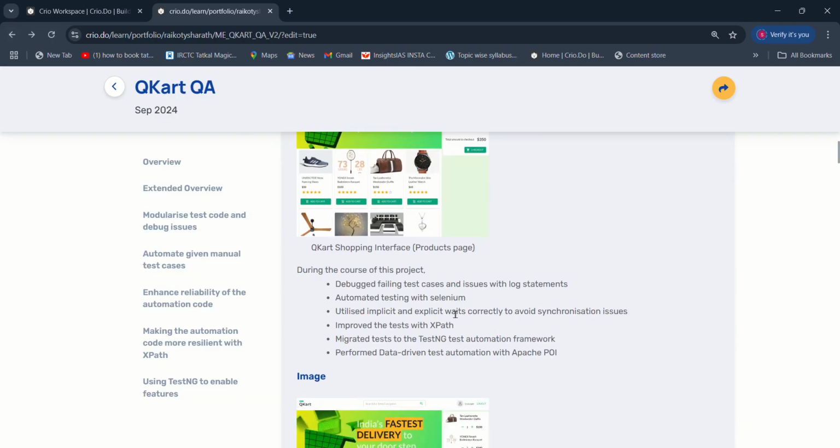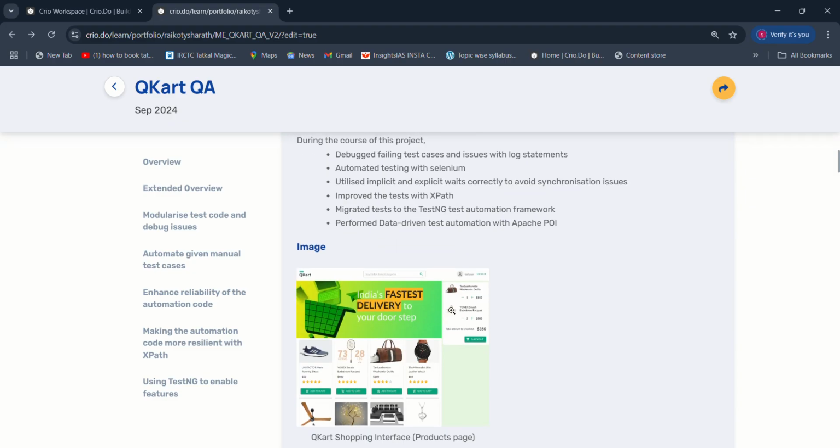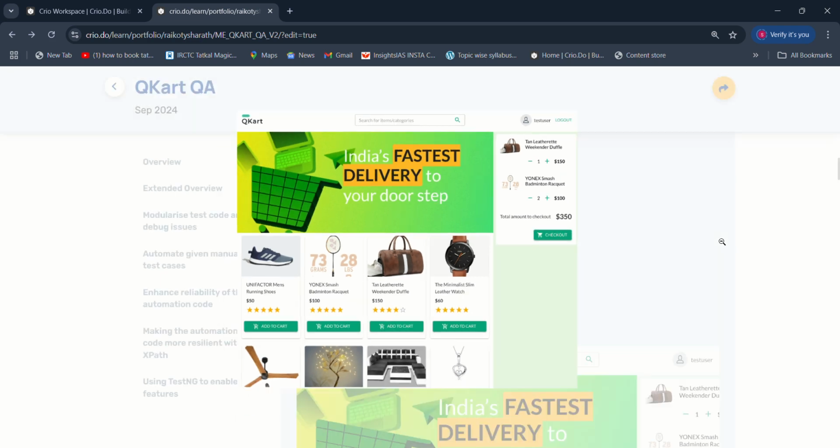And in this project, what we have done is we have automated test cases with Selenium Java, and we have used the implicit and explicit waits whenever required in order to avoid the synchronization issues. And we have also used the dynamic XPaths to improve our test cases instead of the static XPaths. And we have migrated all the test cases to TestNG for a better performance and execution. Then we have also used data driven testing using Apache POI in order to pass the data from the Excel sheet.